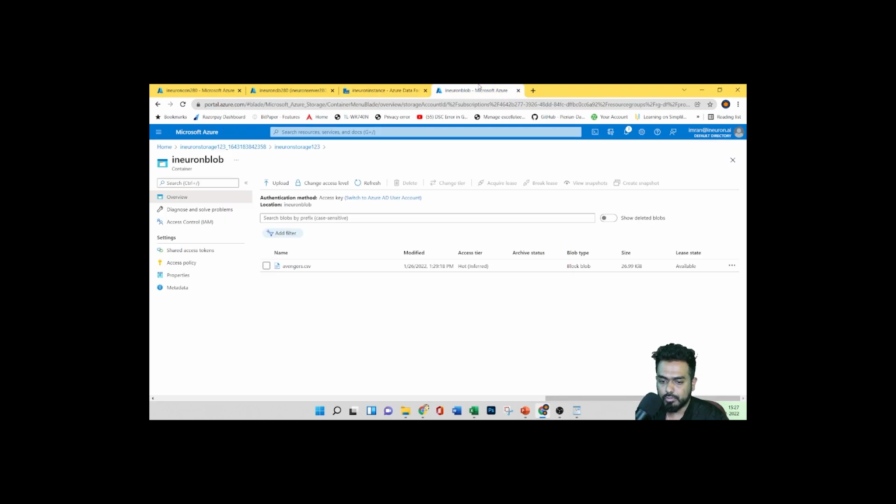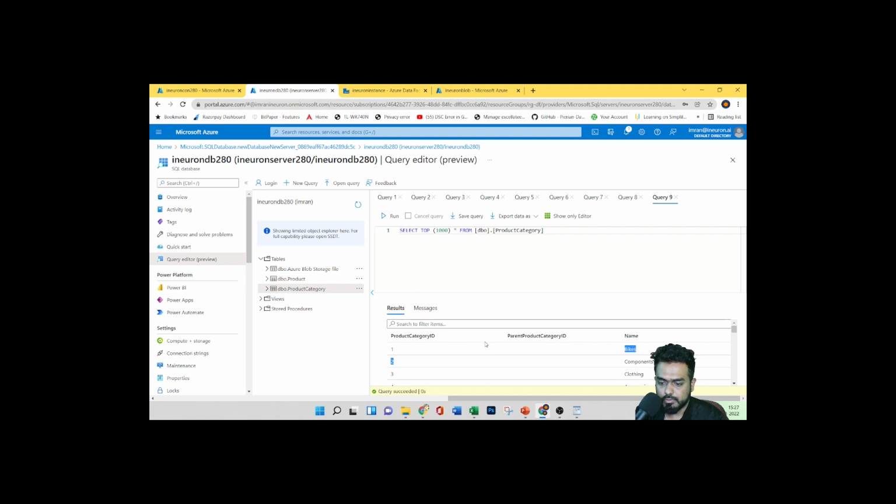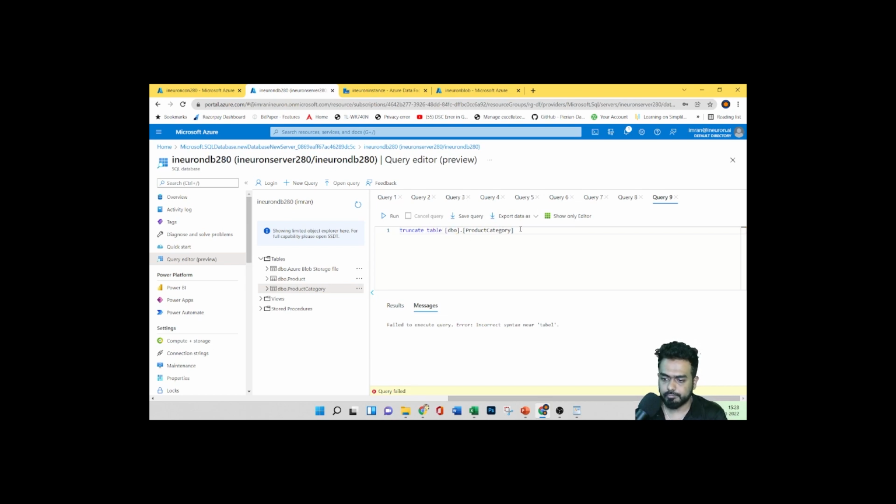For example, if I just try to truncate the values, product category, let's try to run this. Query affected. If I select the top queries here, you can see I'm not getting any values here. Okay, fine.